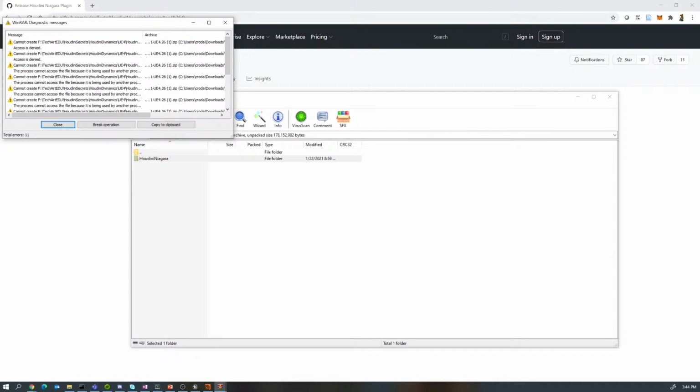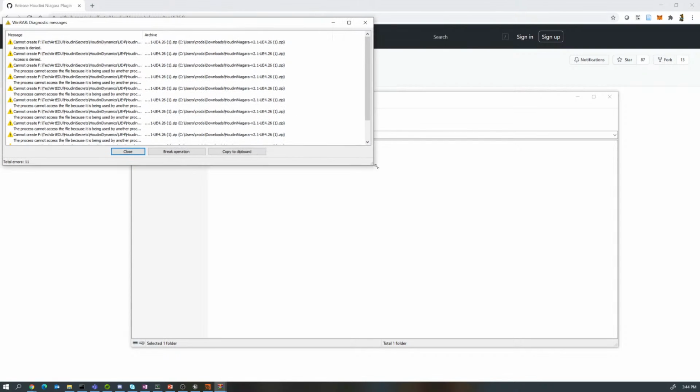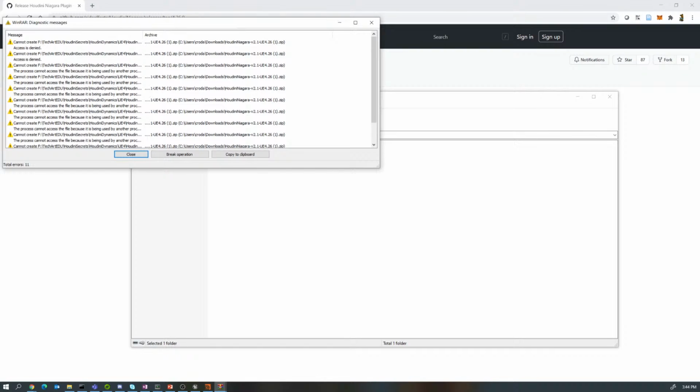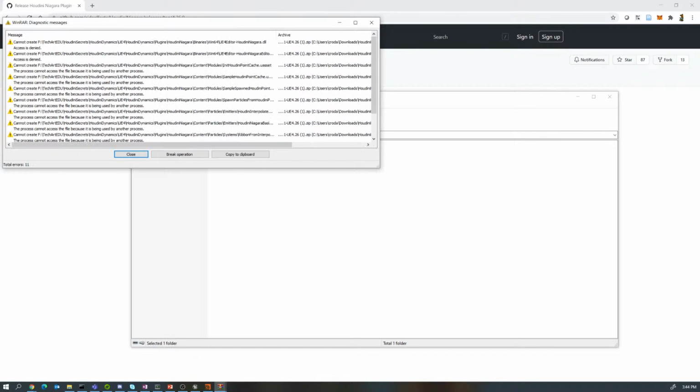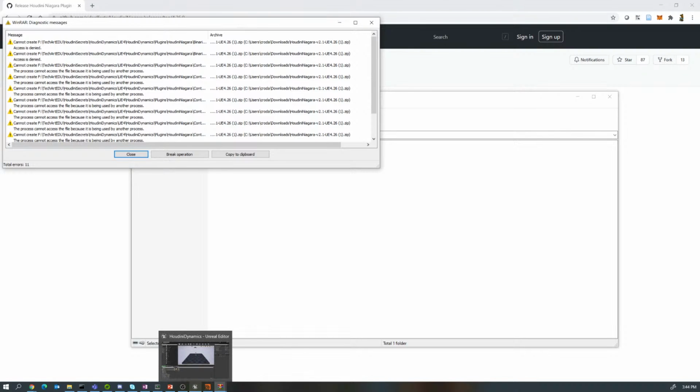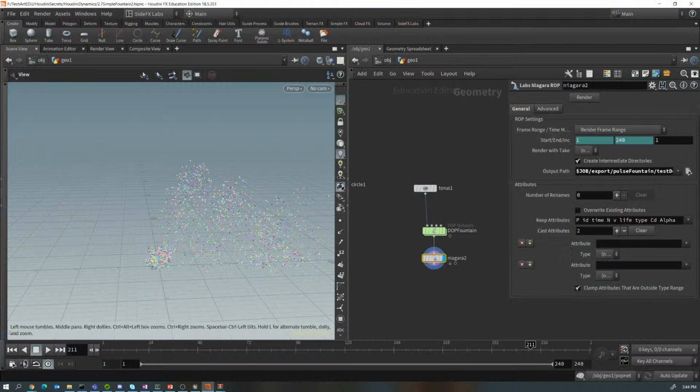Okay, cannot create. What is going on with this? Archive? Why can't we access this? Oh, it's being used by another process. Interesting, interesting. Okay, so something is going on here that isn't quite copacetic. So I wonder if I have more than one version of UE4 up and going. So what I'm going to do is make sure that this Houdini is saved and then shut down. So this has already been saved, so I'm going to go ahead and close this.